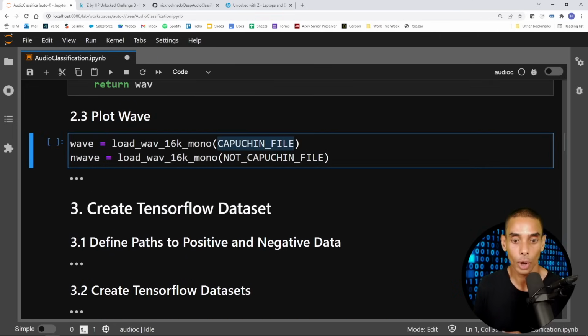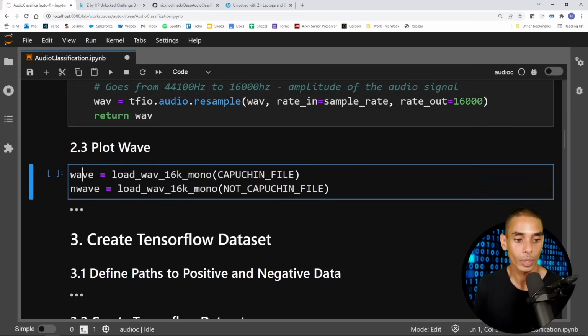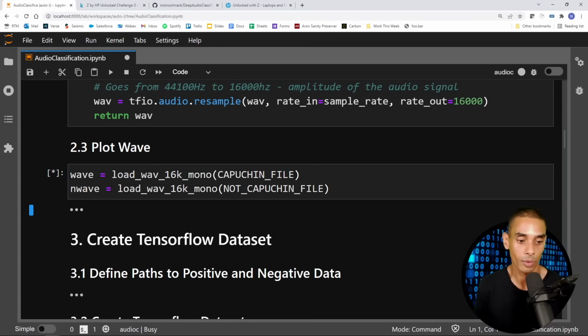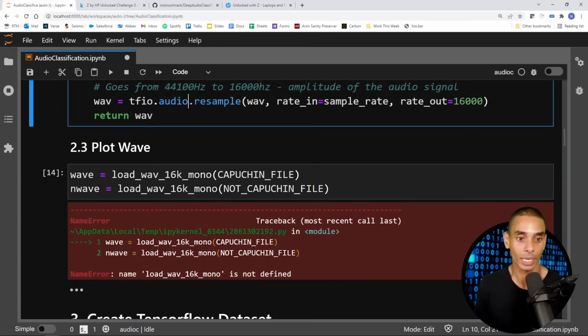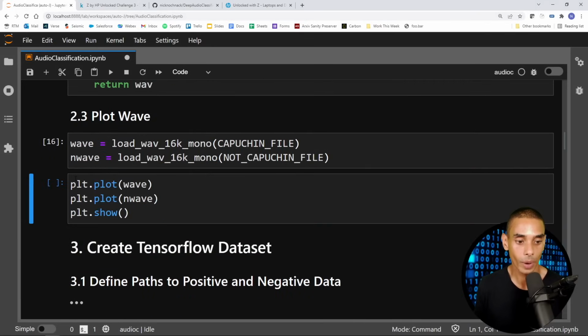We're first up going to load in our Capuchin file and our not Capuchin file using this function here, load_wave_16k_mono, and we should get back our wave file at 16,000 hertz for both our valid example, or positive example, and our negative example. I've just called them wave and n wave. If we go and run that, and we actually need to go and run our function first, those are our two waves.